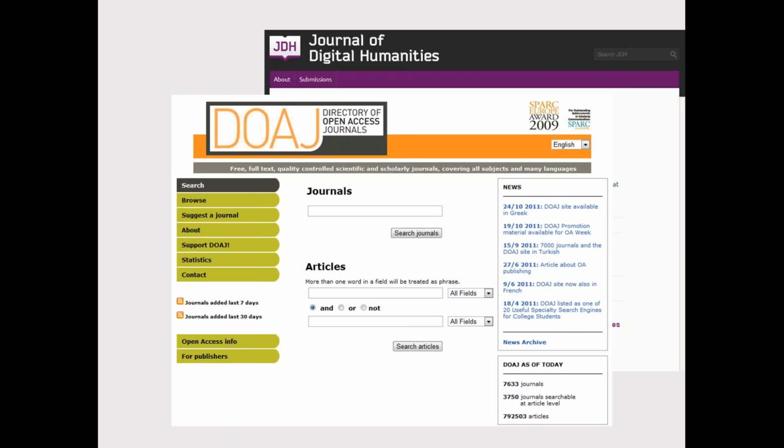Some general examples of gold open access include the Journal of Digital Humanities that you see screen capped here on the screen. And then the Directory of Open Access Journals is a portal where you can search for all sorts of open access journals and find that content directly. So that's a good resource for that as well.